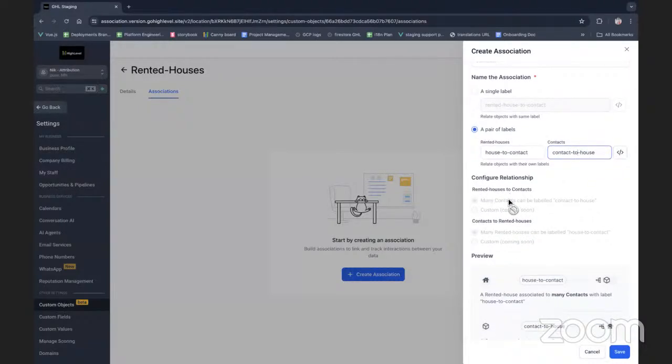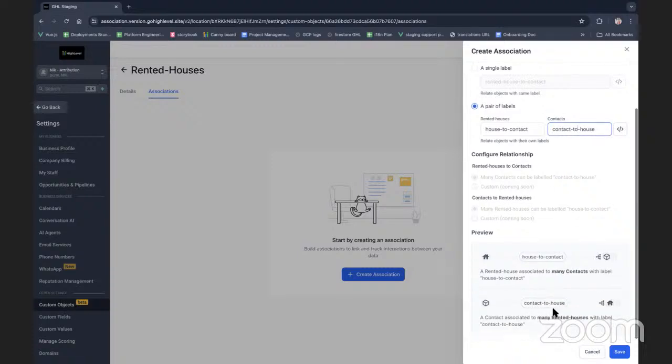Now, currently we are not going to allow the users to change the relationship over here. They'll all be many to many relationships. So many rented houses can be labeled as many contacts, or many contacts can be labeled as many houses. This is the preview that you'll be able to see, where we're simply displaying how they are related to each other and what will be the label and what the relationship actually will be called.